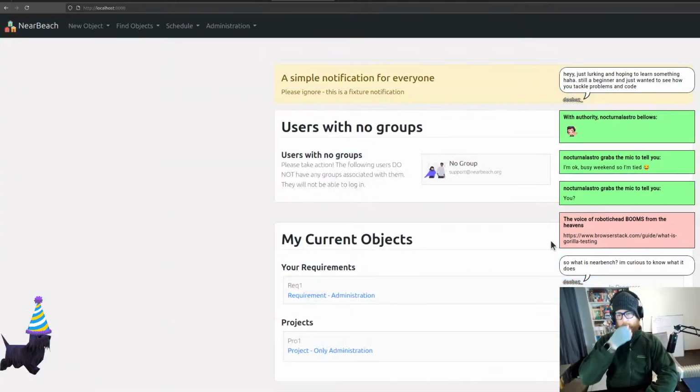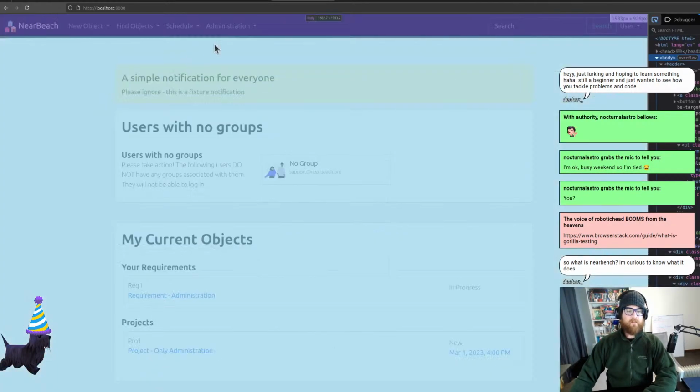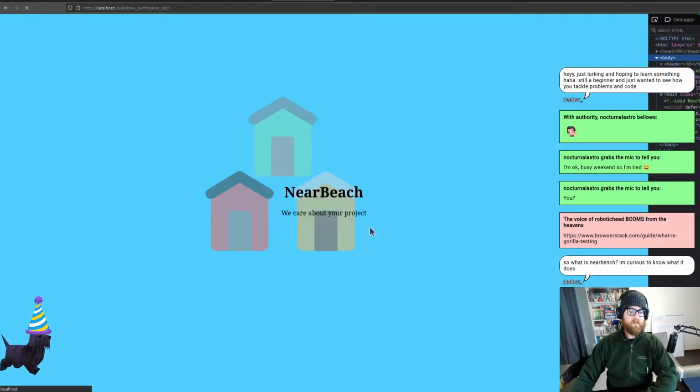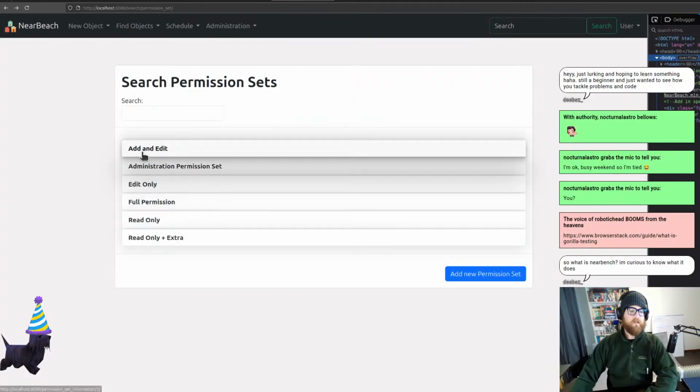So we'll log in. We'll put that around about there. There we go. You guys can see all of that. So if we go into permission sets and add in a new permission, when we add in a permission, this is all that is required.